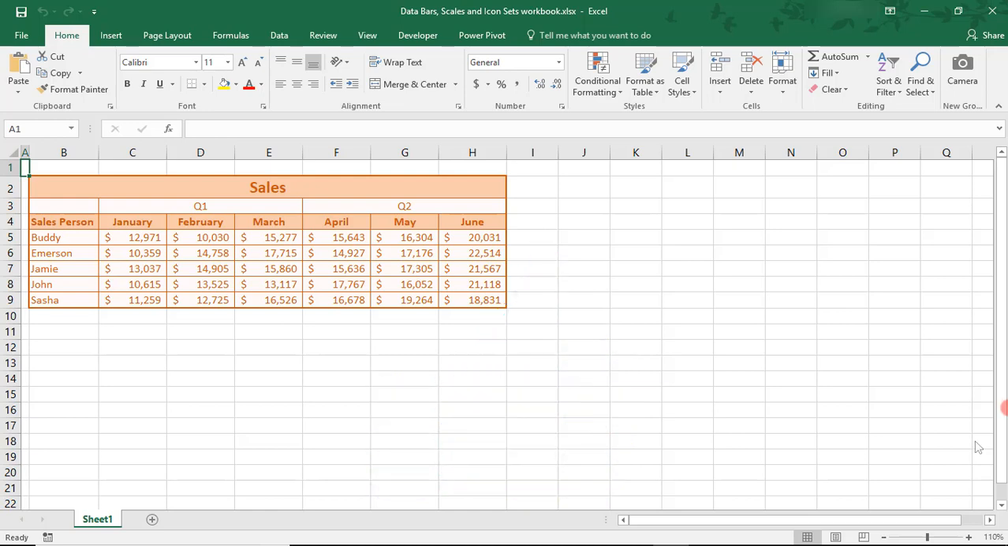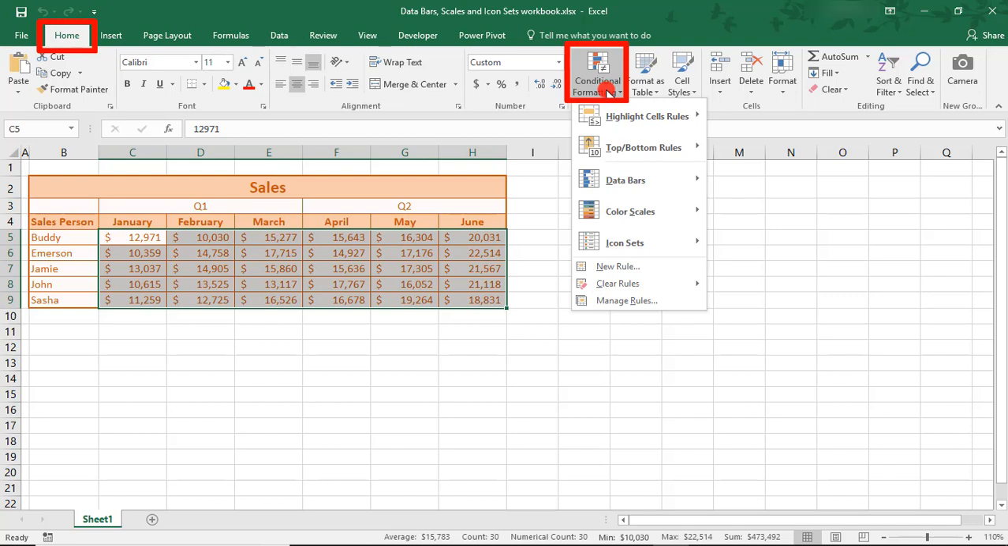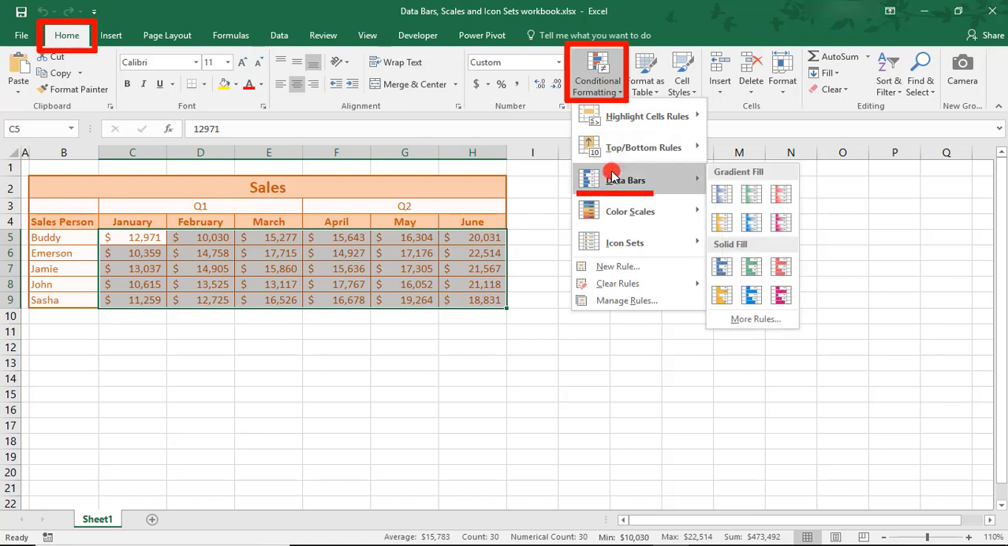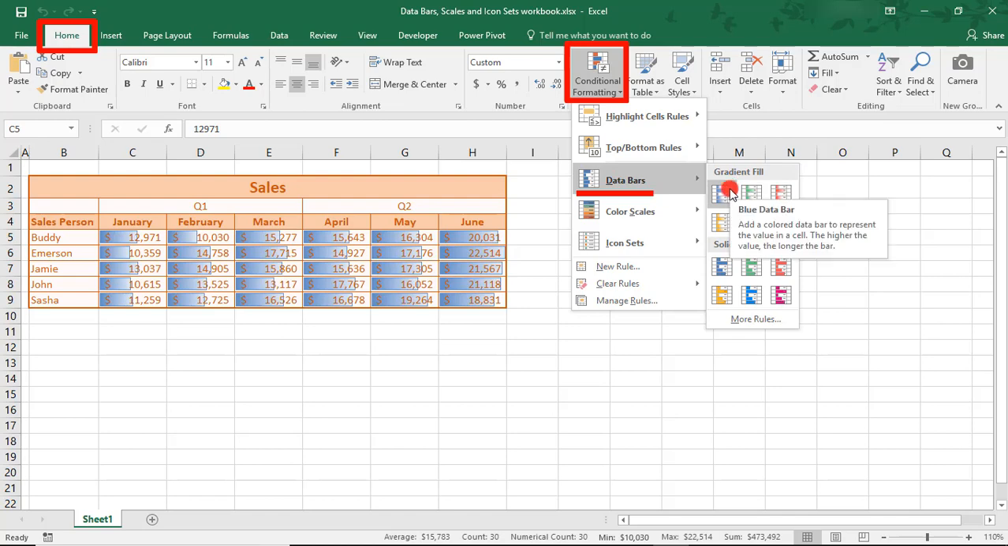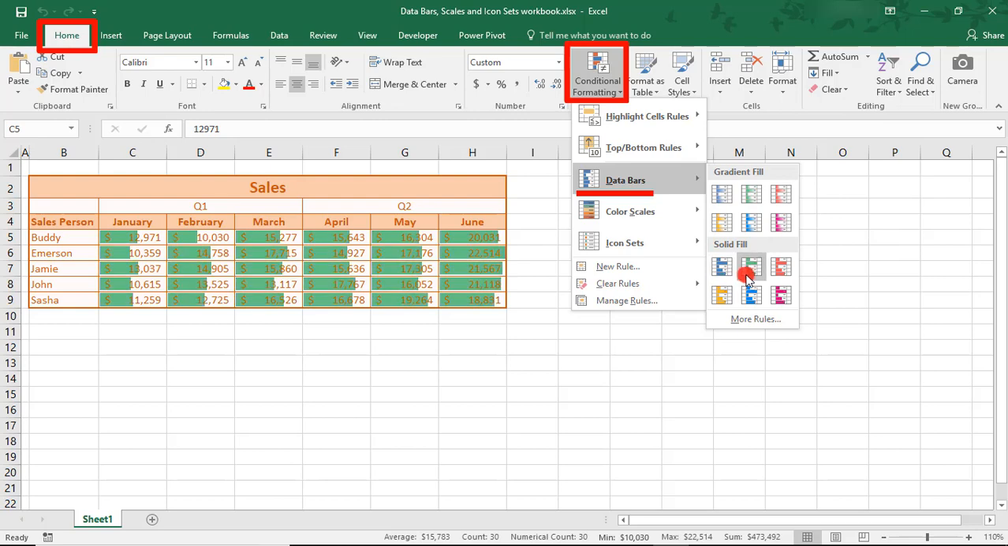On my screen is sales data for a couple of quarters. So if we select the sales data, and in the Home tab, go to the Conditional Formatting section and choose Data Bars. We see that we have options to create data bars based on values. We have the option of gradient fill or solid fill, which is what I'm going to choose for this example. We'll go with this blue solid fill.